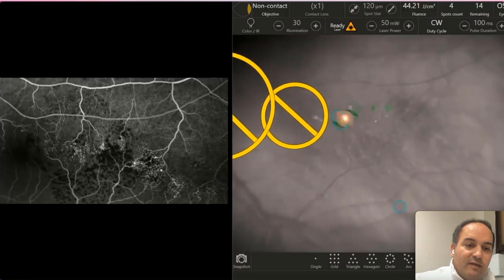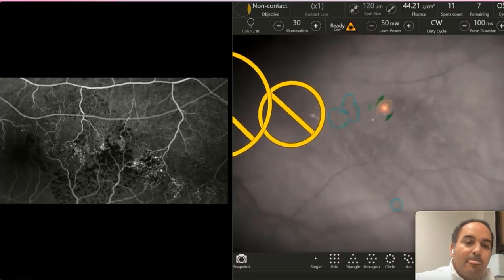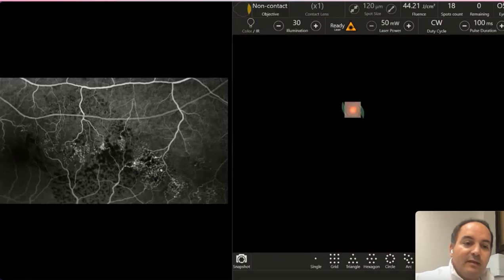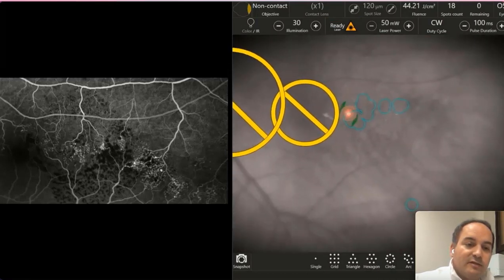Here we have another case, also secondary to vein occlusion, with lots of telangiectasias that produce this lipid exudation that you could see in angiography as these black spots all over the temporal area.